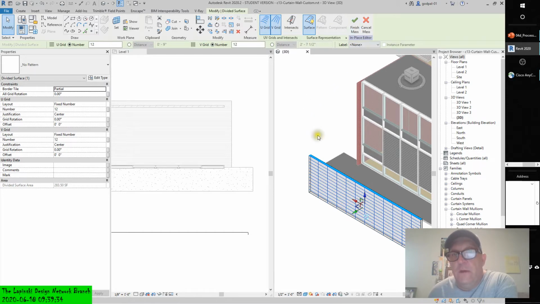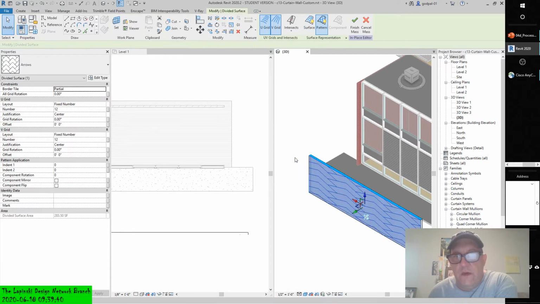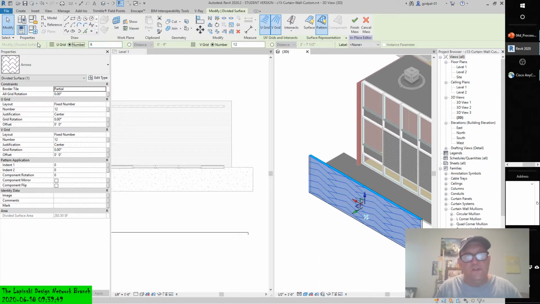So I'm going to hold that for a second, and then I'm going to come over here and grab a pattern. I'm going to throw that pattern on there. And as you can see, again, the UV pattern, the UV grid still applies.